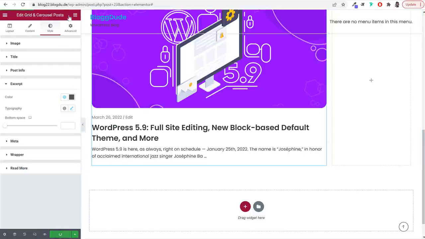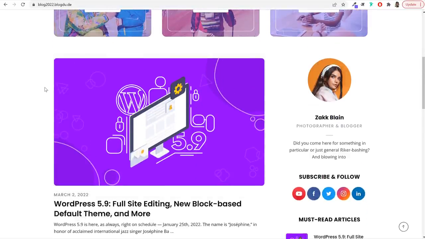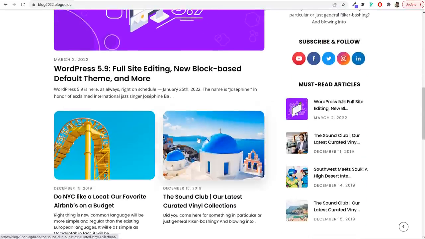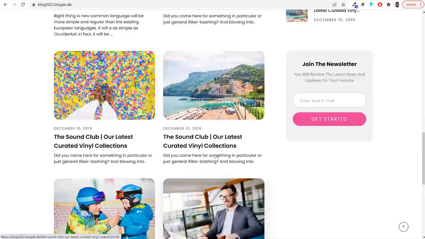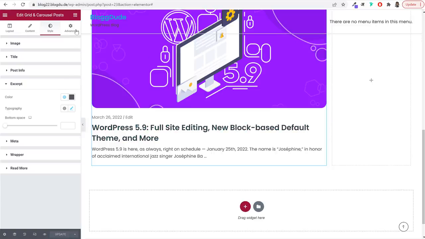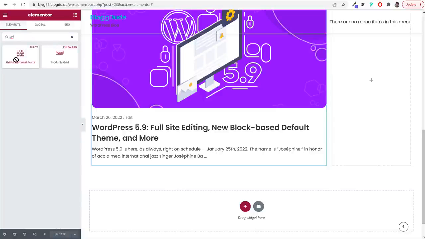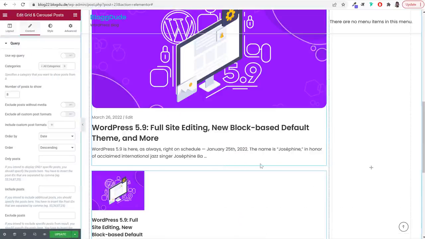Now click on update. So what I want to do is, first post was a little bit bigger, one post in one column, and for the other posts, I just want to display them like this, in 2 columns. So for that, we'll again come back over here and we'll again use the same option, post grid option. Okay, grid and carousel post, drag and drop it over here.